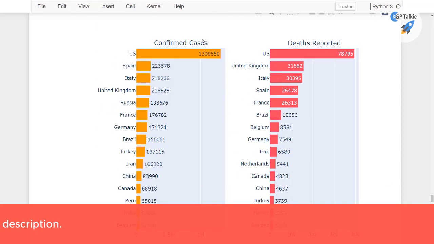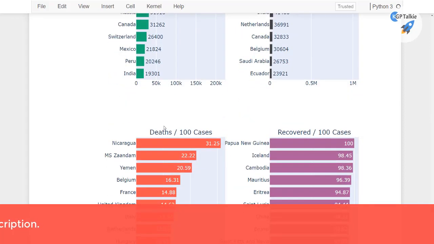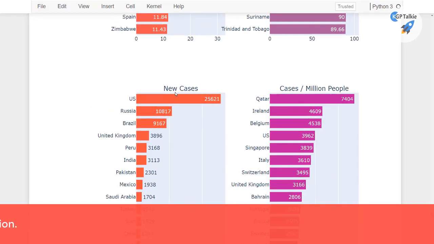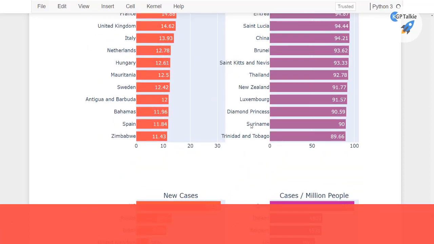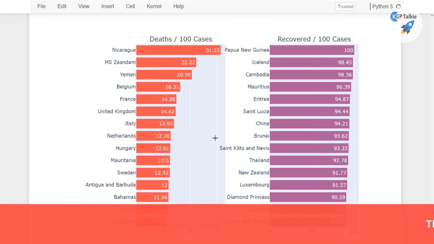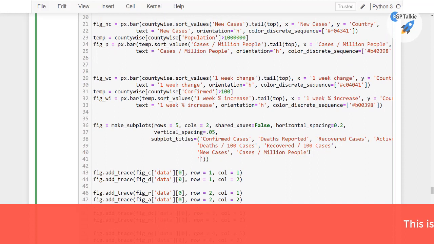Once you run it, you will see we have confirmed cases and deaths reported, recovered cases, active cases, deaths per 100 cases, recovered per 100 cases. Then we have new cases. All right, and then we have cases per million people. And then finally I think we have missed this last one. Let's go ahead and put, yes, we have missed that here, 1 week change. We are going to put there 1 week change, and then 1 week % increase.